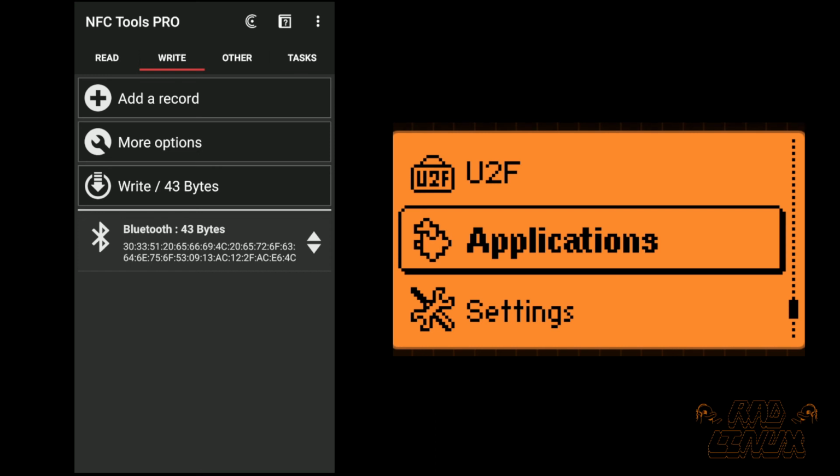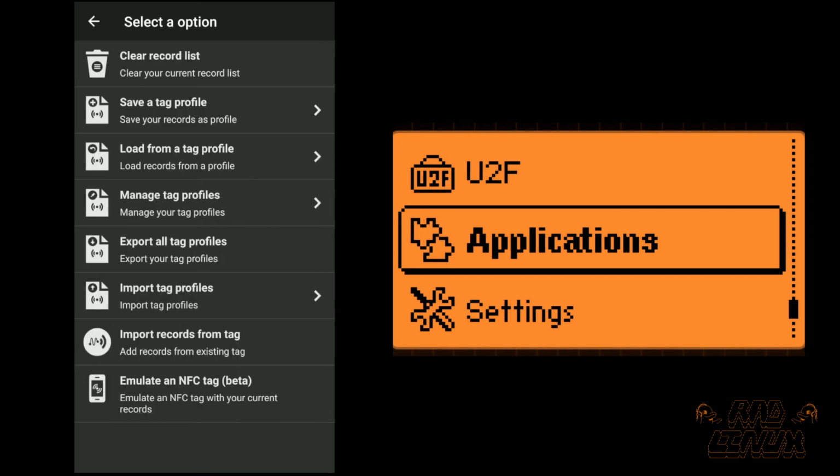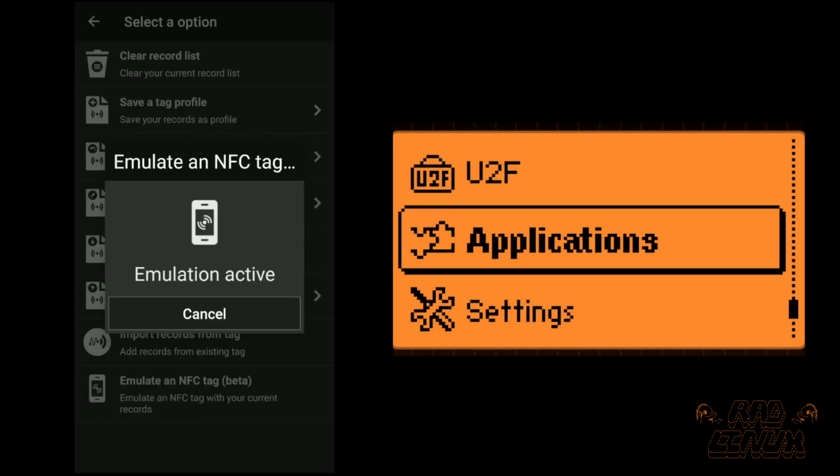Now, this also allows us to do something else, which is emulate. To emulate an NFC tag, you have to create these custom records or import a record from a tag. And then we can click emulate. And then now this is emulating an NFC tag. I can't prove this to you because unfortunately I don't have a second NFC capable device that would be able to read this. And obviously this phone is the only phone that I have that is a reader. But theoretically, now we can emulate.